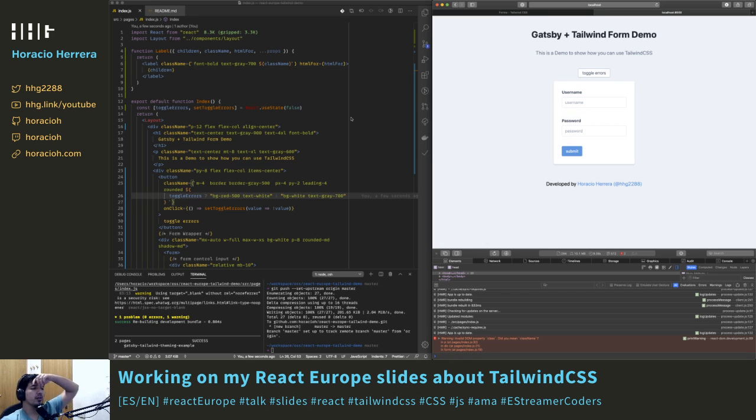So I can show here that this is the way to actually toggle between classes, because if you try to interpolate values between the classes, those classes will not be stripped from TailwindCSS. So this is the way to do it cleaner. This is a cleaner way to do it.